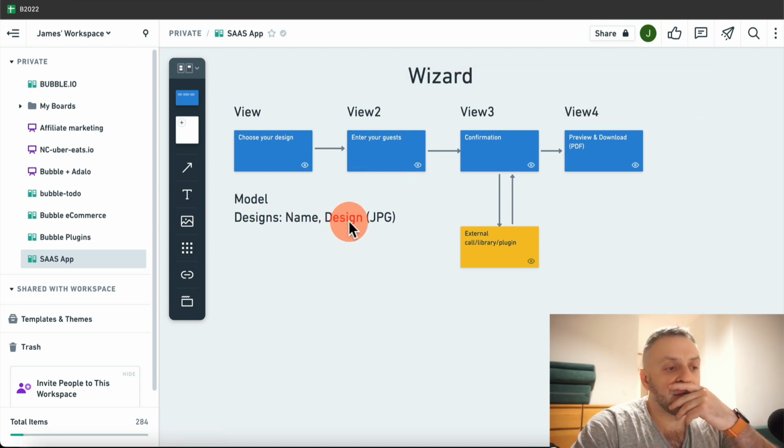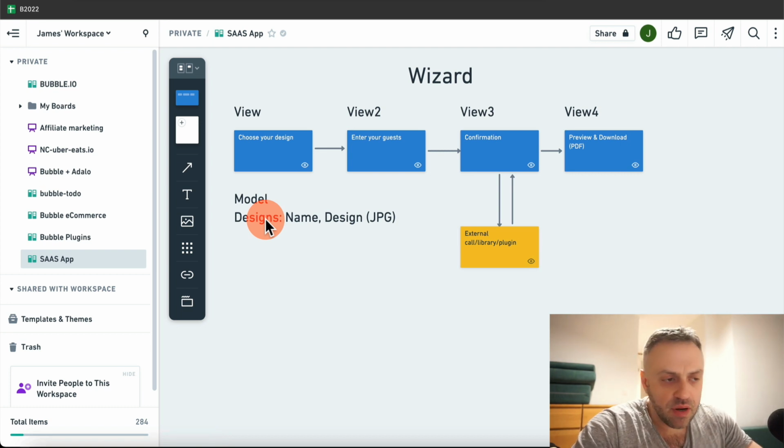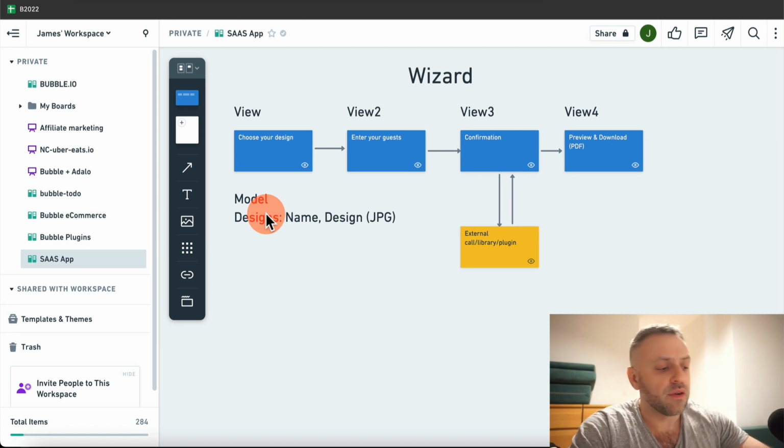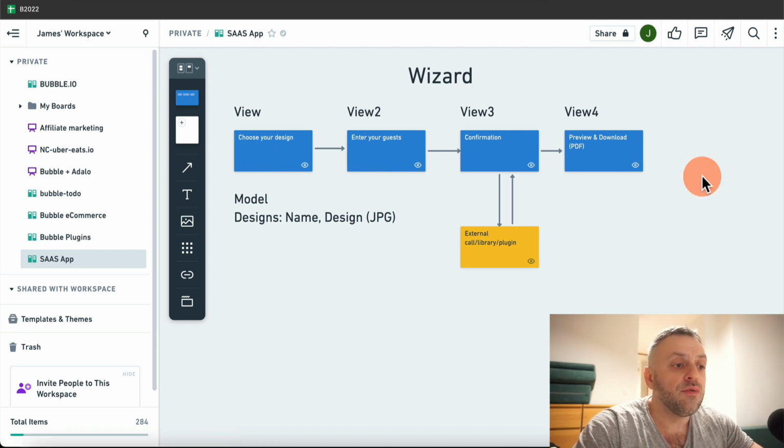We have our model, designs, name and design. We don't really need to store anything here, right? Only the designs are really stored. We're not storing names. We're not storing user submitted data or anything like that. There's no user accounts. Nothing of that sort. We're just storing designs, which we're going to get somebody else to design for us. And then when you have an external thing, that's kind of the way you do it.